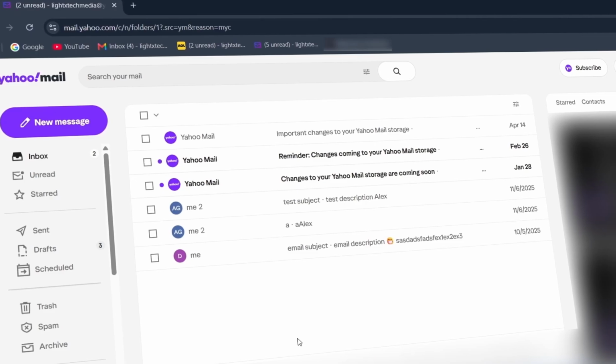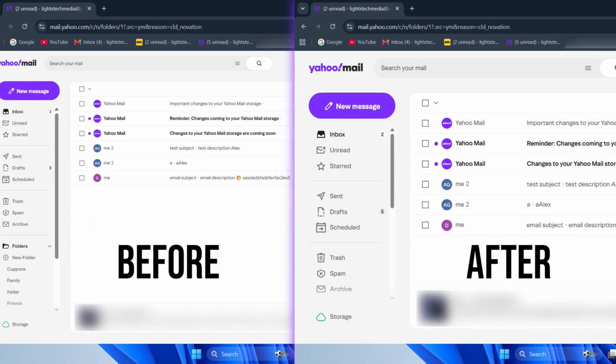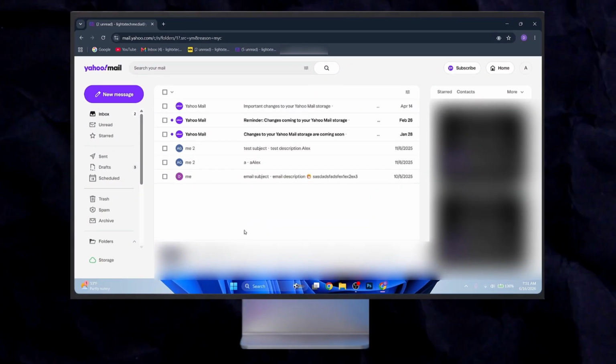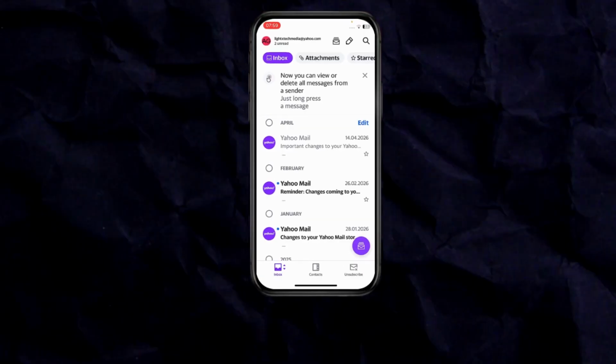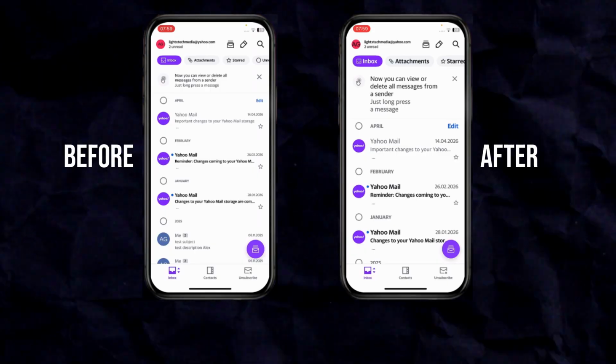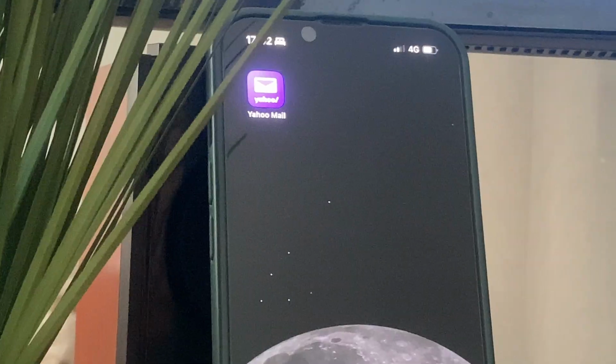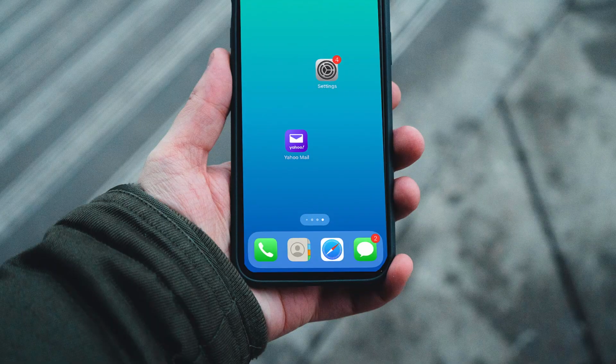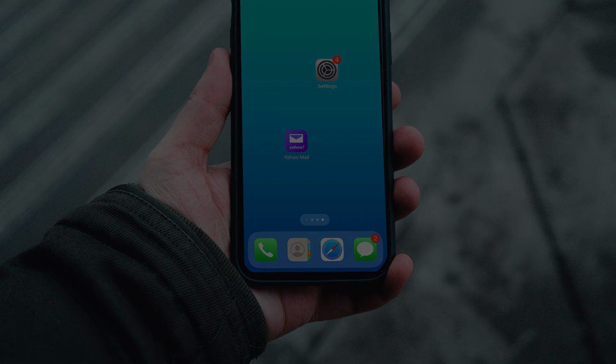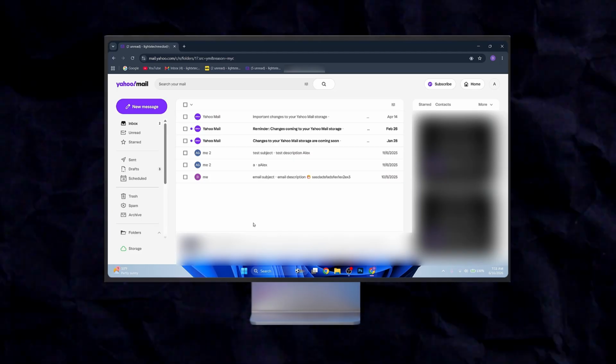Hey, in this quick tutorial, I will show you how to change the font size in Yahoo Mail, how to change the text size on Yahoo, on the computer, PC, Mac, and on a mobile phone as well. If you use your Yahoo on a mobile phone, I will show you how to change the text size, how to make it bigger or smaller on the Yahoo Mail application at the end of this video. So that being said, let's start this tutorial, shall we?